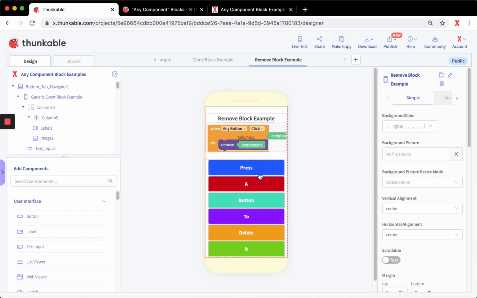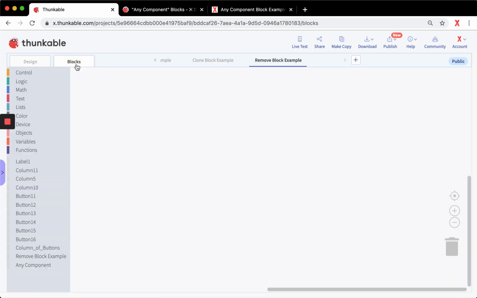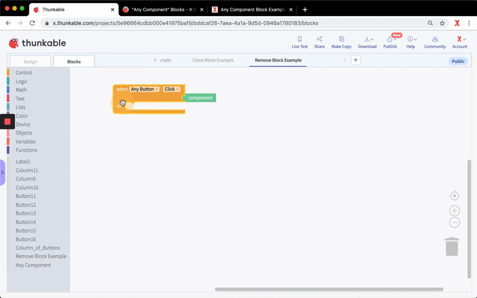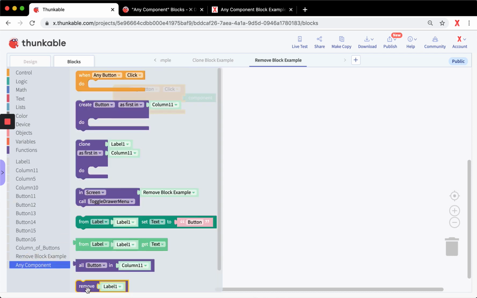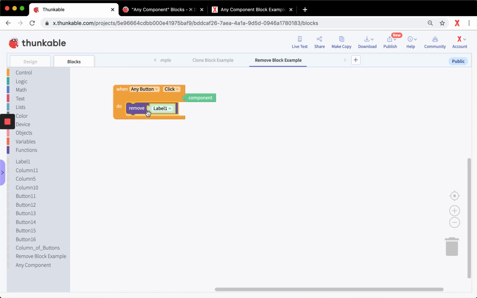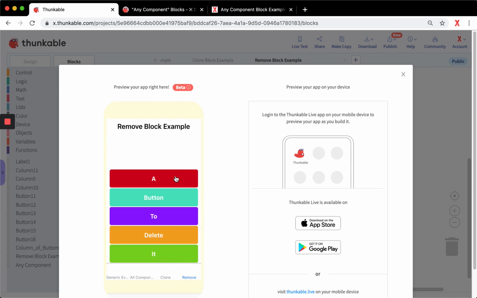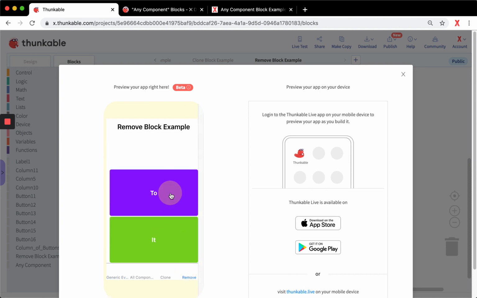So for this example, I want to delete a button whenever I press it. So this one is very simple. And we're going to expand on this here in a sec, but very simple. So when any button is clicked, we want to remove it from the screen. So we'll just grab this remove. And what do we want to remove? The component we just clicked. And that's all we need for that one. So now whenever I press a button, it removes it.